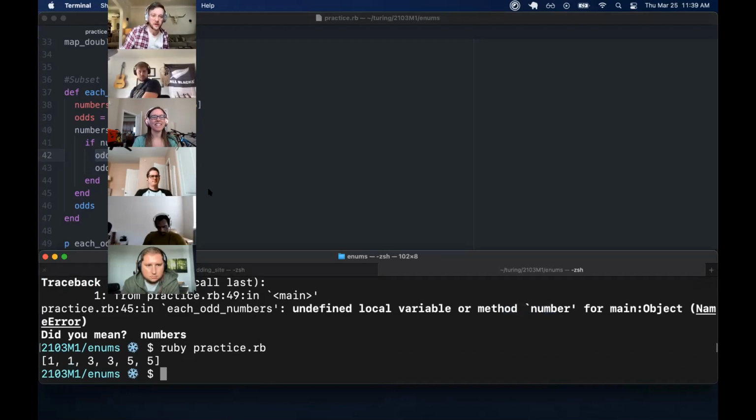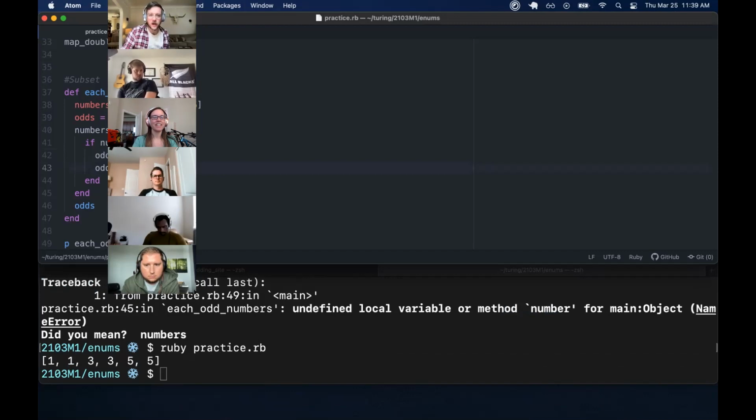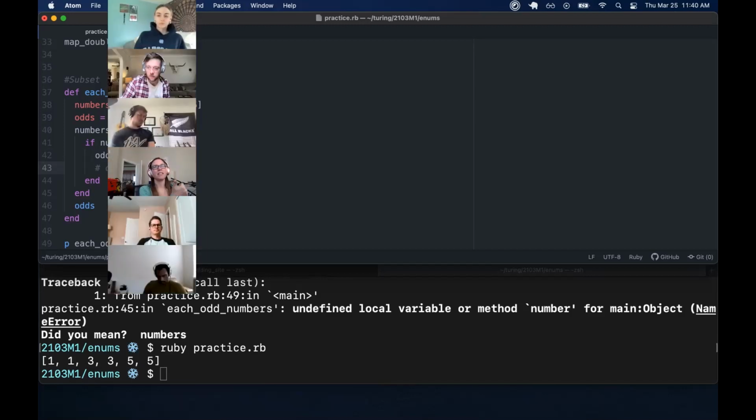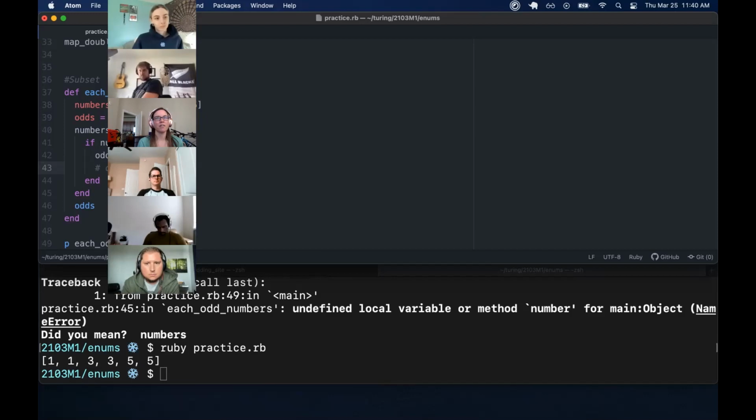Noah, did you have a question? I do. The shovel operator, it puts whatever it puts into the array at the end of the array? At the end, yes. It is literally under the hood pushing. It's using this push method under the hood to push that number onto the end. There is a method that will put it onto the beginning, but you hardly ever use it, and I can't remember it off the top of my head.